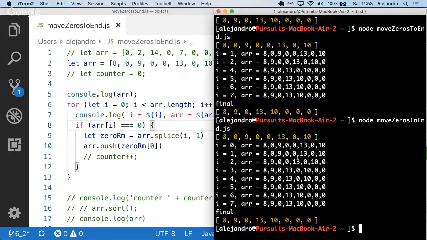Then when i is 1, the array is still the same, right? Then when we move on to i is 2, now we see that a removal or something happened here, right? This 0 was removed and put somewhere else. It was put at the end, right? That makes sense. So this 0 that we had here was removed by the splice and was put at the end.